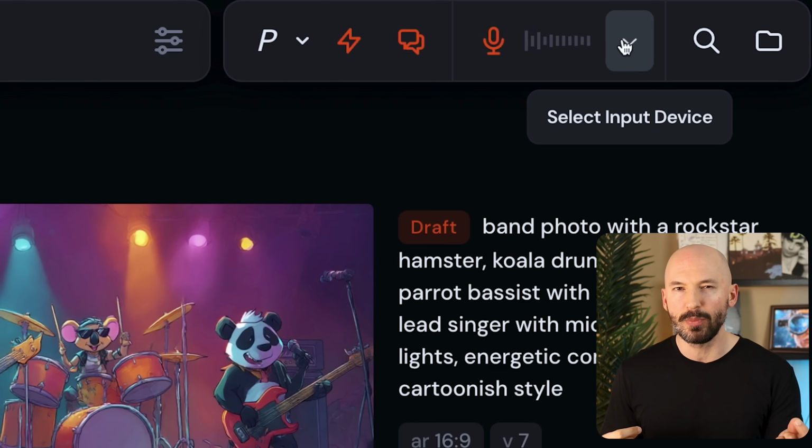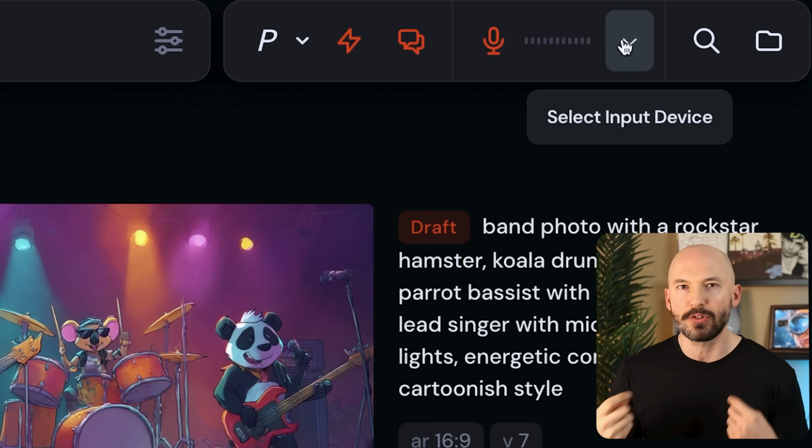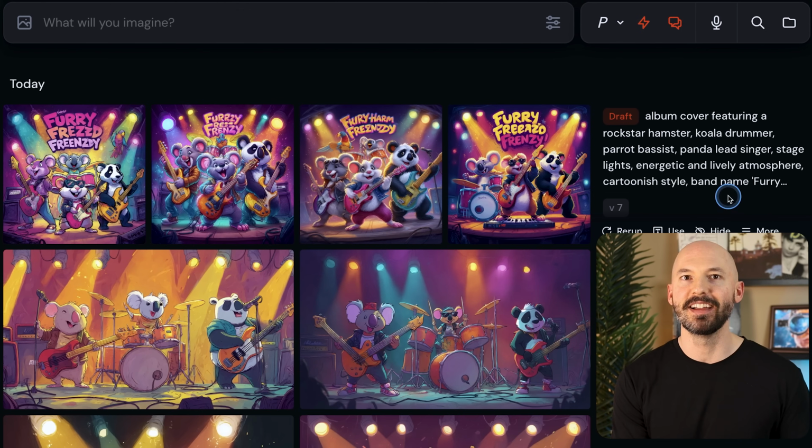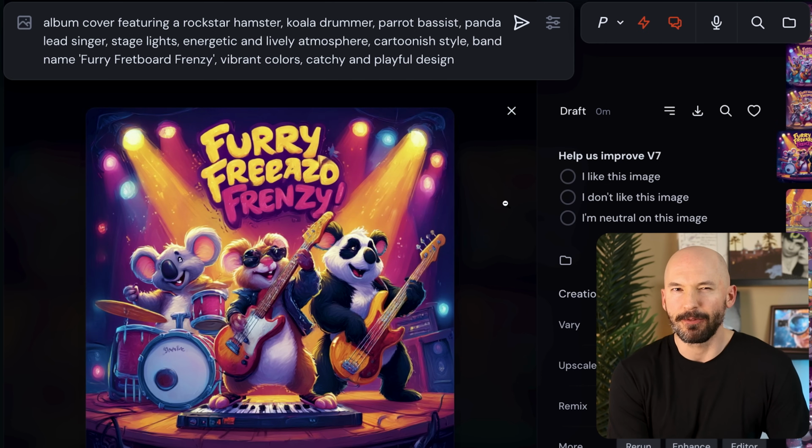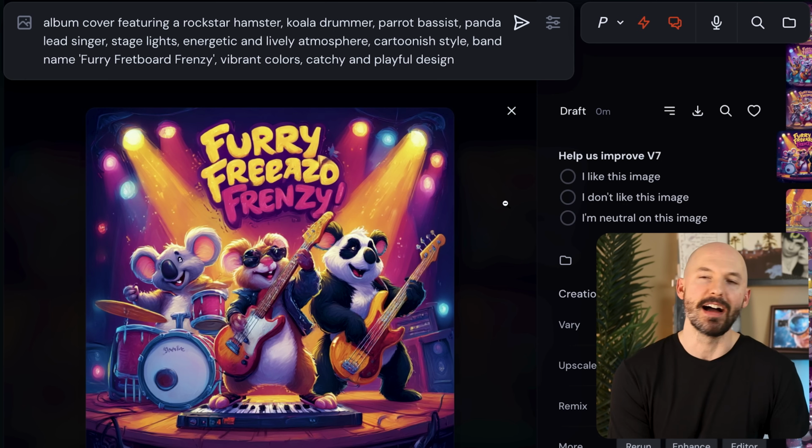Can you make an album cover, and can you come up with a clever band name for this group? Wait, what is this prompt? Furry fretboard frenzy. I mean, we know that text isn't that great right now. Maybe furry frenzy? I don't know, it's still pretty cool that you can just ask for it.